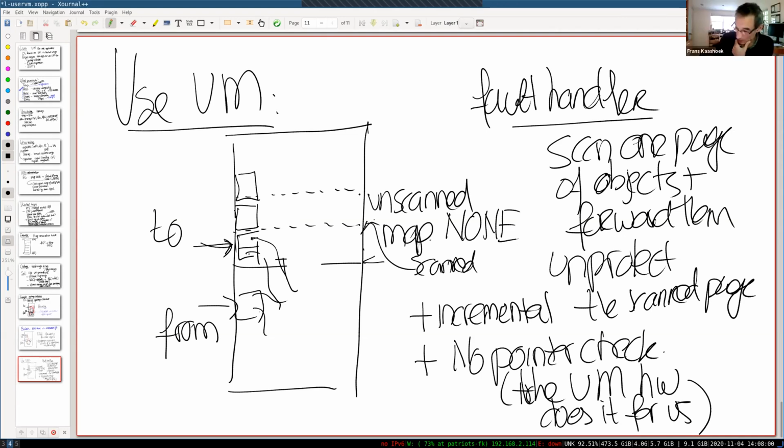Any further questions? So one of the arguments the paper also makes is that another thing that using VM simplifies is concurrency. The argument is that the collector can just go through the unscanned pages and scan one page at a time. It is guaranteed that the application cannot access that page at the same time because it's unmapped.